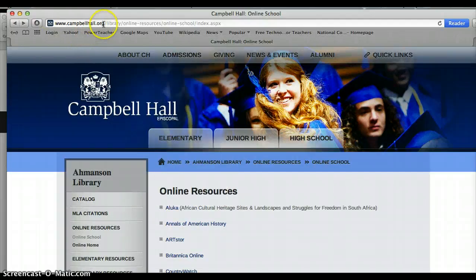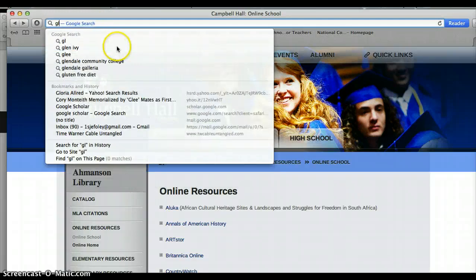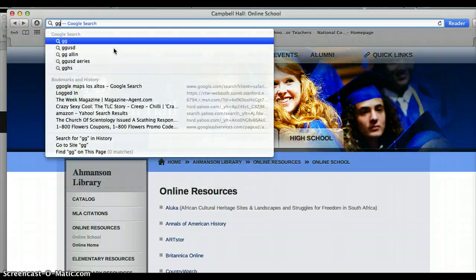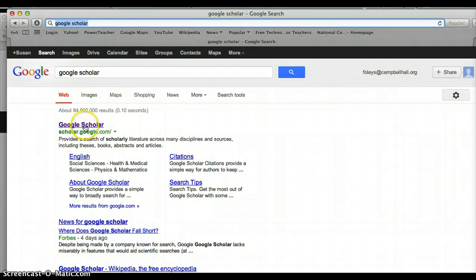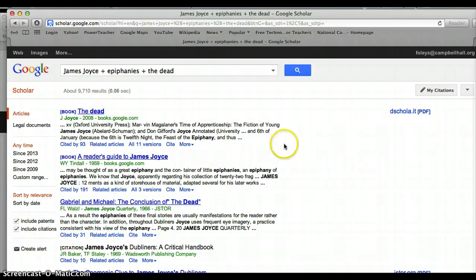So real quick here, I do want to take a look at Google Scholar. This is an amazing database, if I can load it up here. And Google Scholar really, I guess, filters out the noise of Google and makes most of the citations a little bit more credible in terms of doing research. So I've only got 58 seconds to cover this, so I'm just going to type in James Joyce, Epiphanies in the Dead. Great, okay, because I've been researching Joyce.